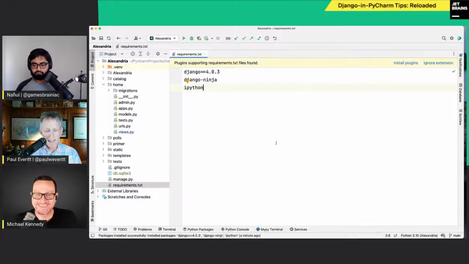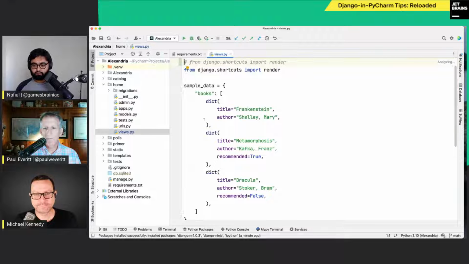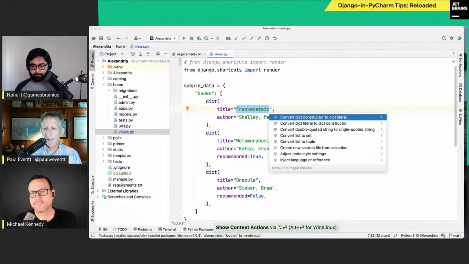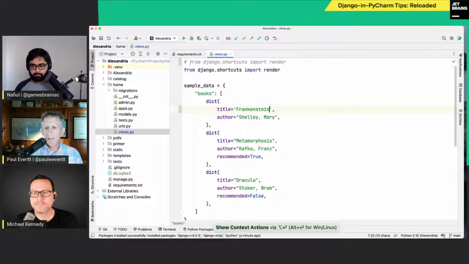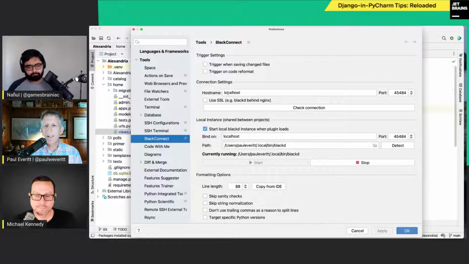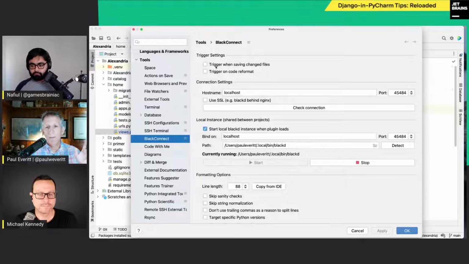Let's see black in action. I'll go to views, and I will change that to a single quoted string. And let me go back to black connect. It hasn't currently, because I removed my project settings. It's not reformatting on PyCharm format. When I say reformat file, it's not currently doing it. When I save, it's not currently doing it.